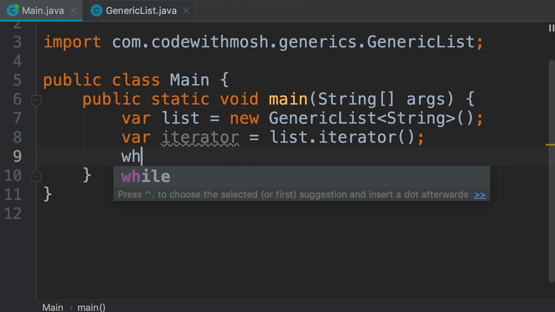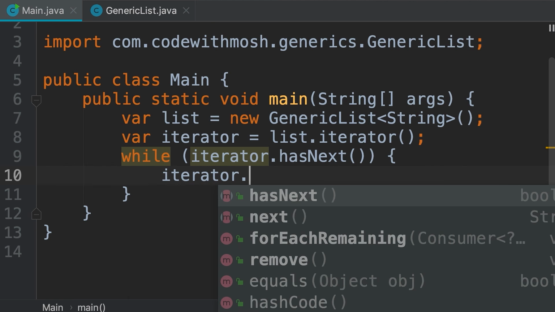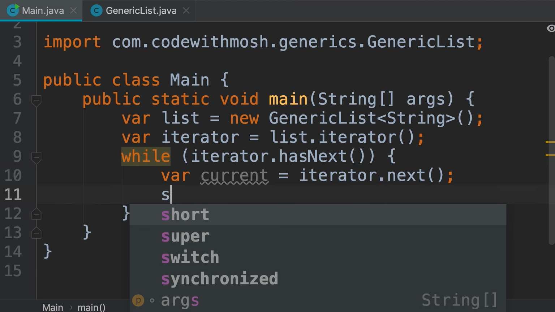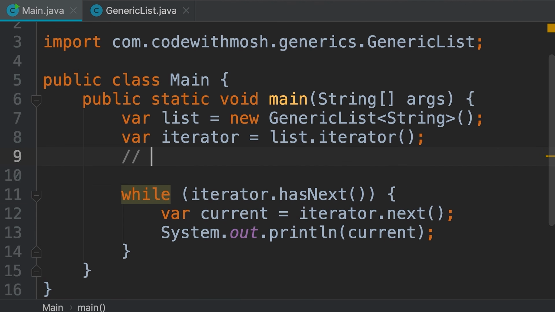So we can write code like this. While iterator has next, we're going to call iterator.next. This will return the current object. So we store it over here and then print it on the console. What's going on here? Well, imagine our list looks like this. So we have A, B, and C. This iterator is like a pointer that is pointing at one object. So initially it's pointing at the first object.